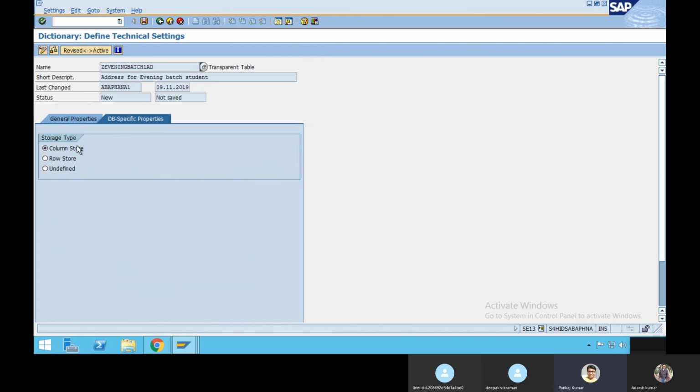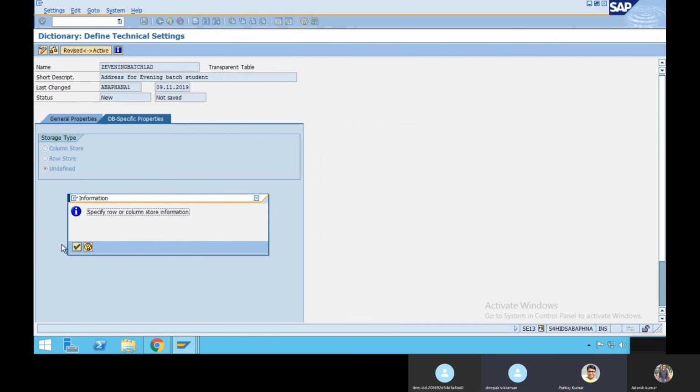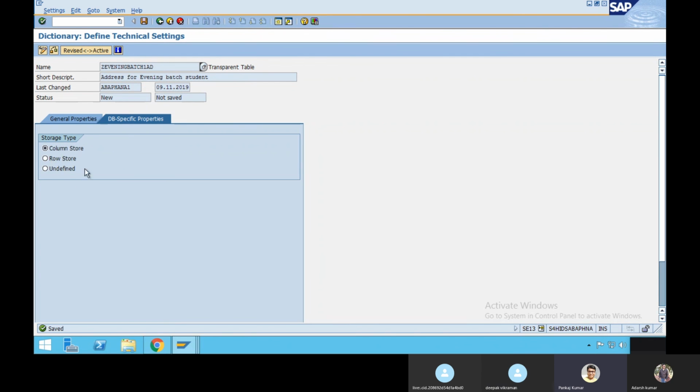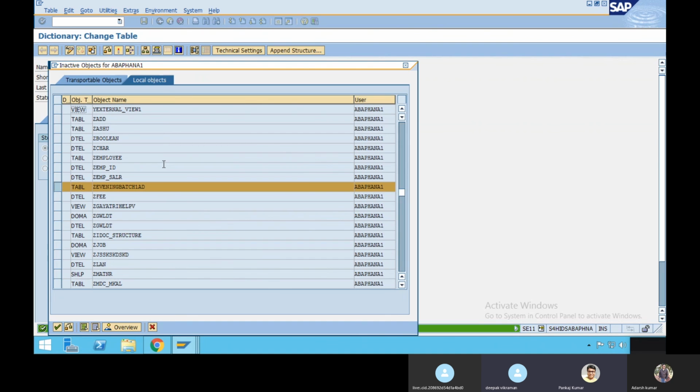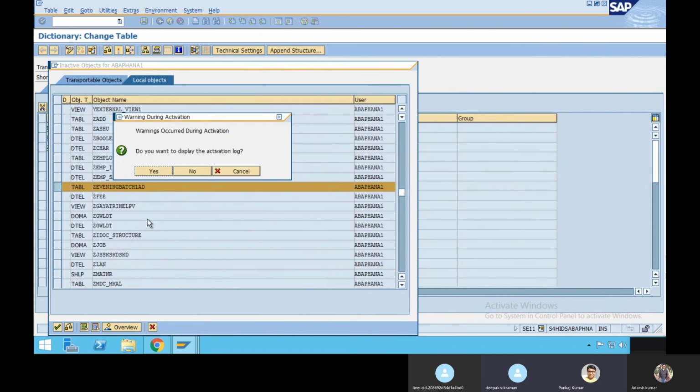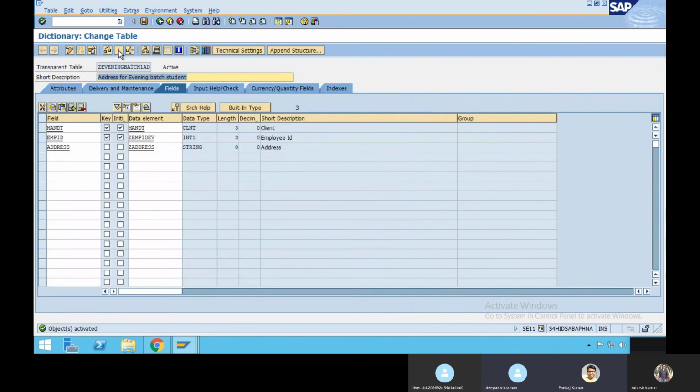In DB specific, you have column store, row store, and undefined. I will let you know. You must specify either column store or row store. You cannot put undefined. Fine. By default, it will be a column store since it is a HANA database. So save here. Activate it. This is fine. It got activated. Now this is our dependent table.